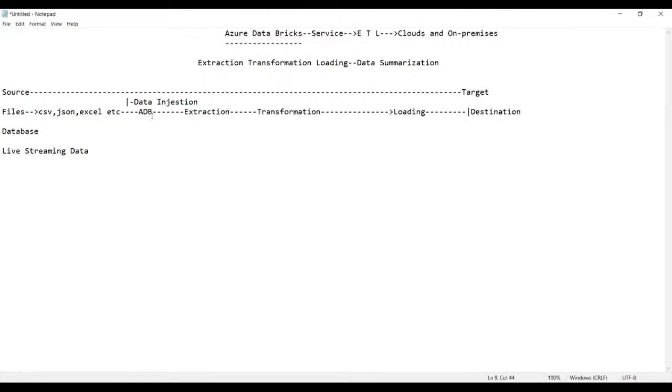Or in the same process, if the data is to be accessed from a database, we use ADB, that is Azure Databricks, to pull in the data. Again the same process: E, extraction. Then T, which stands for transformation. Finally we put the data in, loading, which is the final process, into the destination. The destination is nothing but the actual target. Getting my point, all of you?